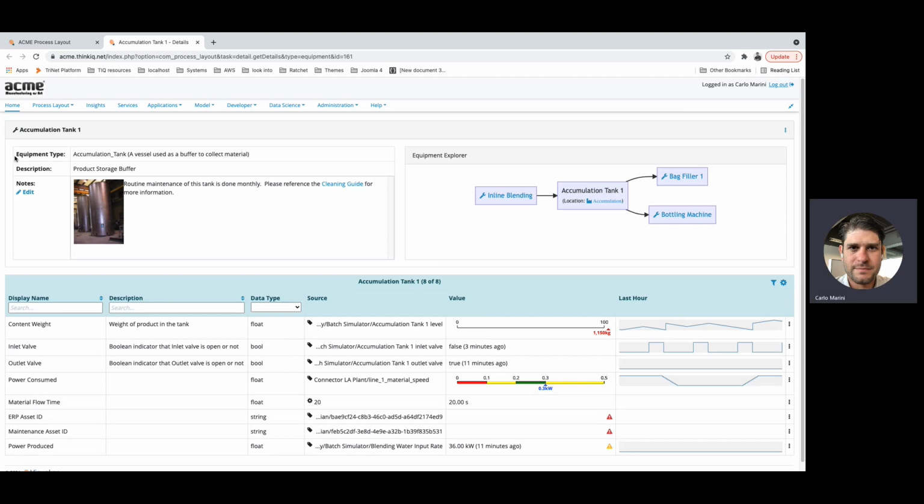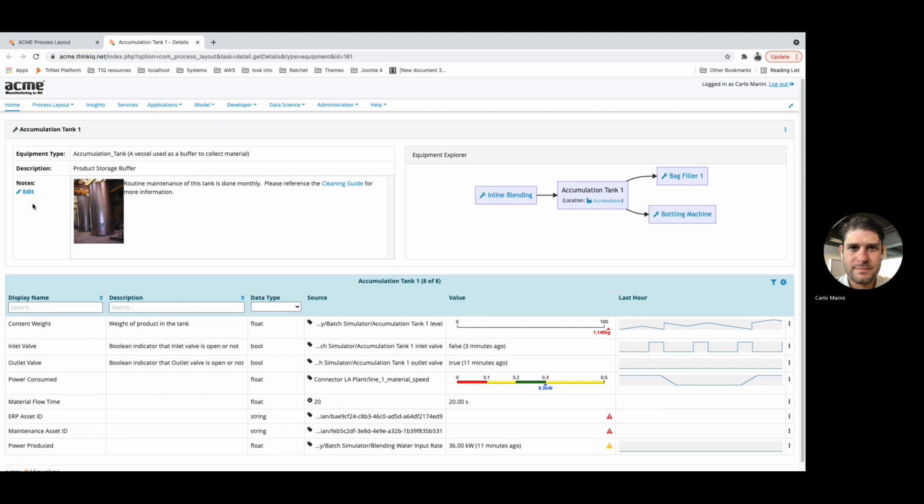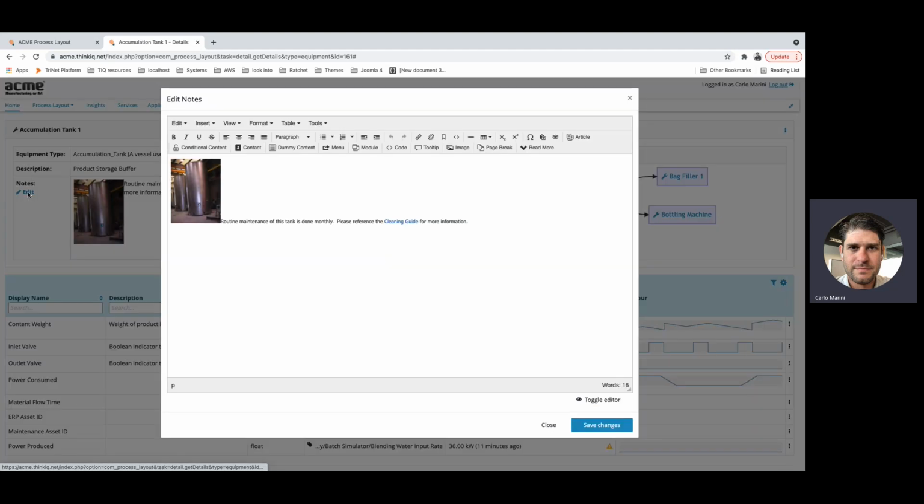Starting from the left, we have the details here. The equipment type for this piece of equipment is accumulation tank. We also have a description and notes. These notes can be modified by clicking the edit button. Once we click that, it brings up a rich editor, which allows us to input text, pictures, links, and also any kind of formatting we like.